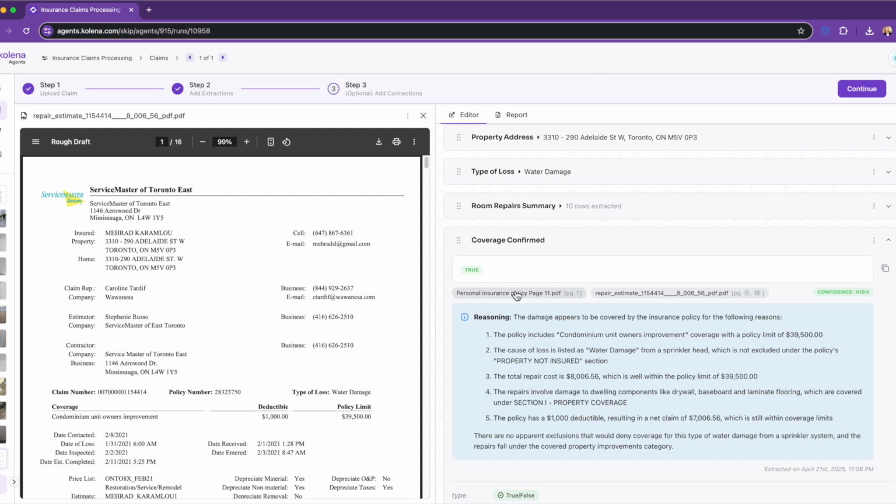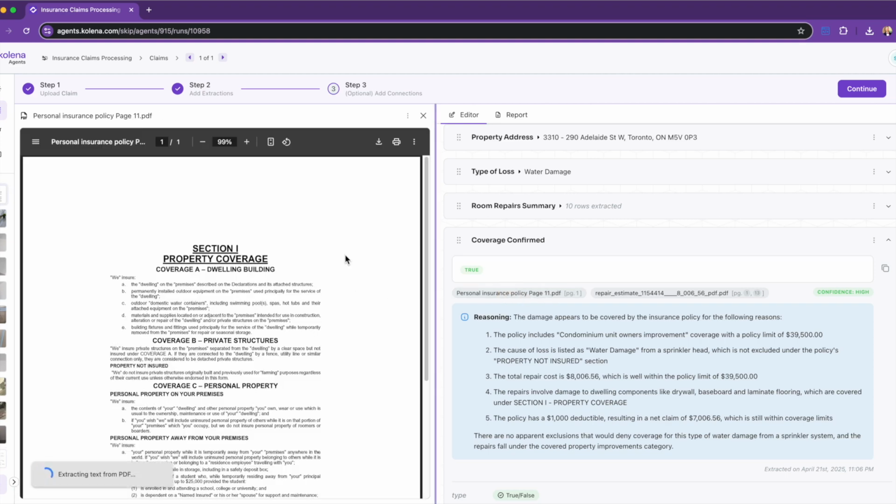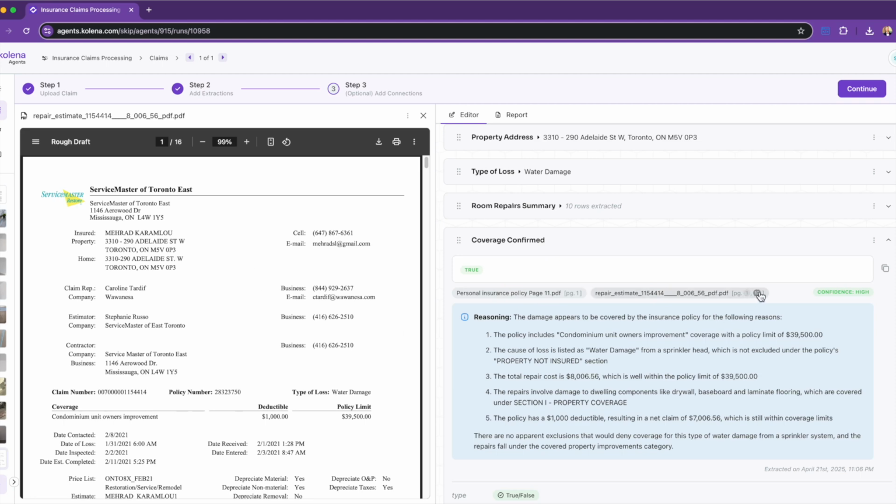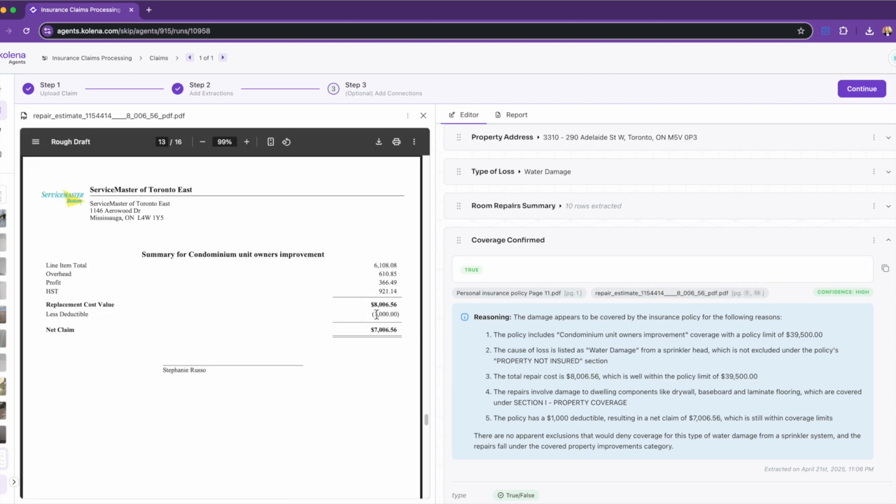And Kolena will always provide citations to the document, so we can see that it's referring to this policy document as well as the repair estimate, including specific page number citations, for example, to get this total. All of that contributes to this confidence score so that you as a user know how confident the agent is in its reasoning and its conclusion here.